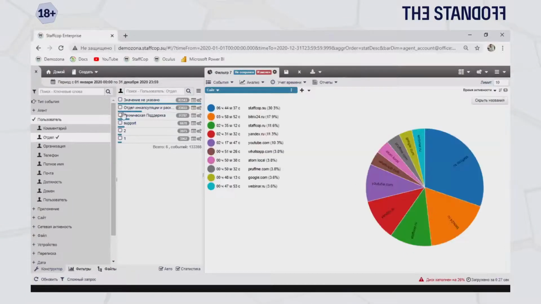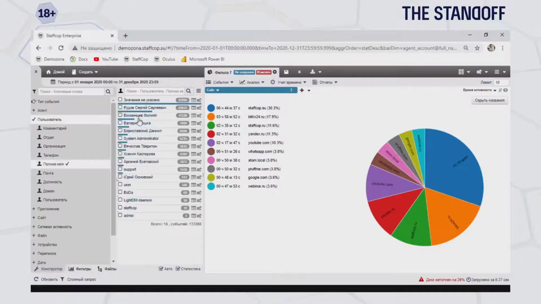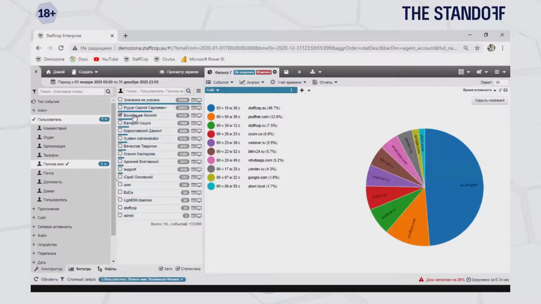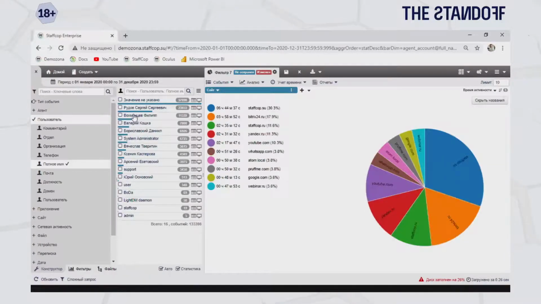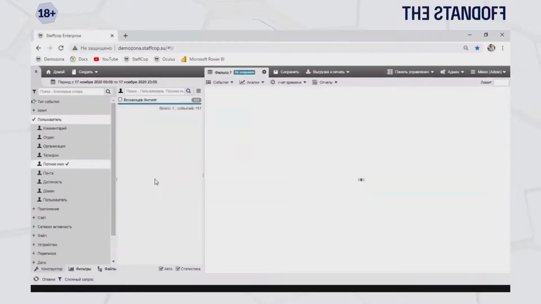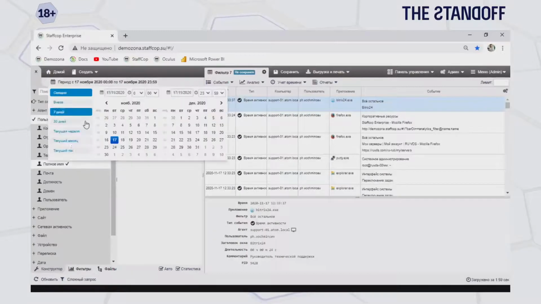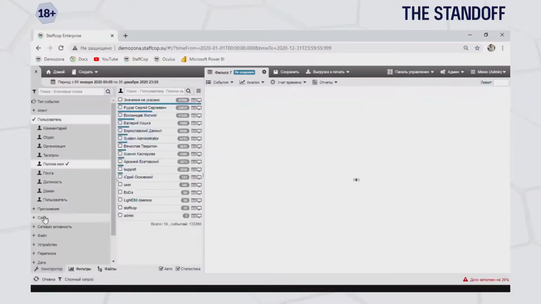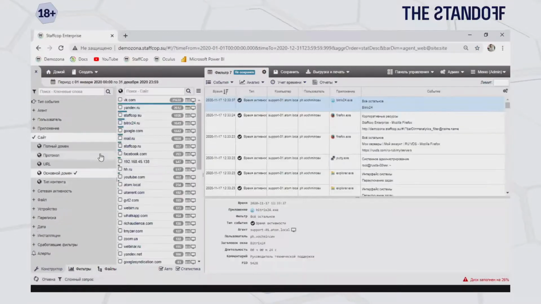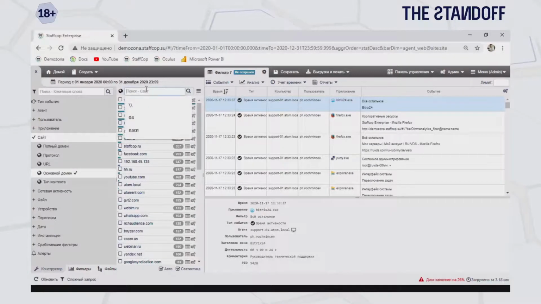This is their pie chart. I can browse, switching from unit to unit. I can also see pie charts for individual users. I can select top files, and this is the report that shows which websites are mostly visited by my employees. I can also select based on employees. Let's select a longer period.